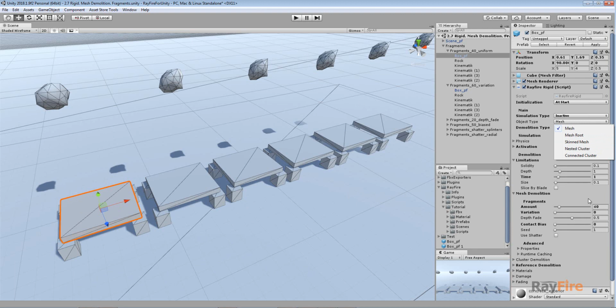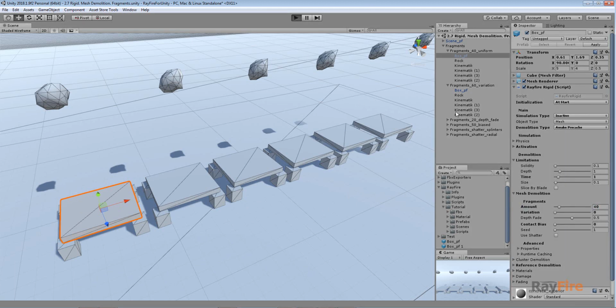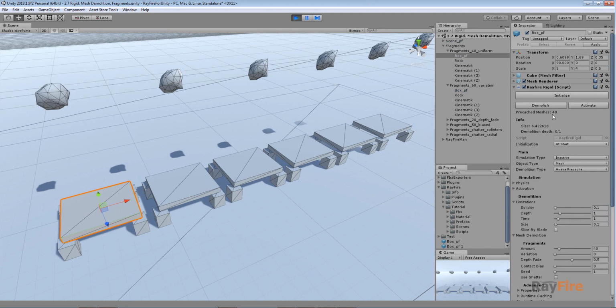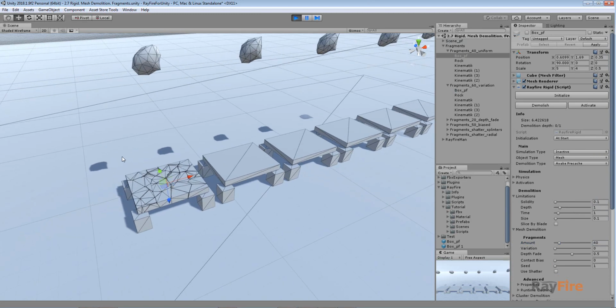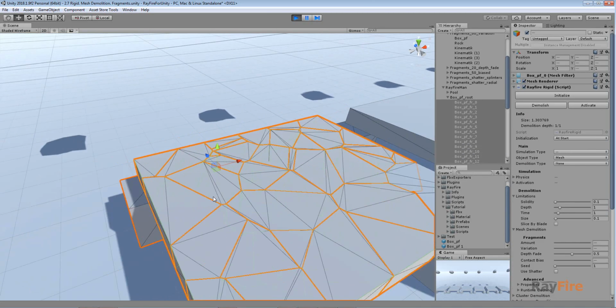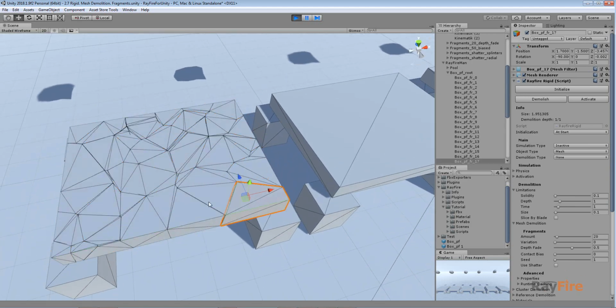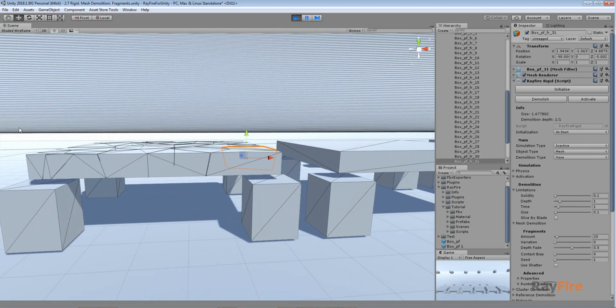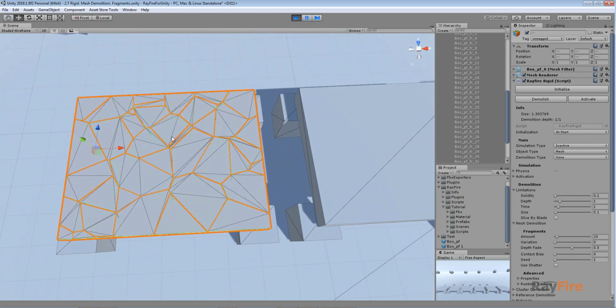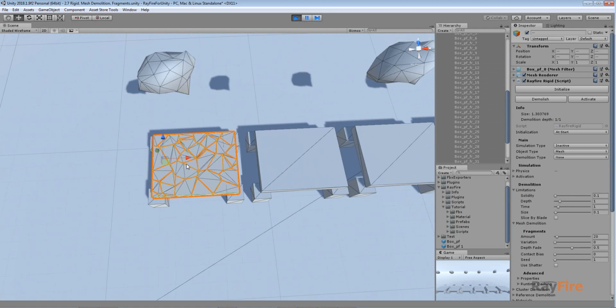So in this case I have my amount set to 40. And if I restart play mode, you'll see I set demolition type to awake precache. So in awake, it will calculate exactly 40 meshes. So I can hit demolish here, and these are the fragments which it created. As you can see, all fragments are pretty much the same size. So by default, it creates a uniform fragmentation pattern. All the fragments will be pretty much the same size with small differences.